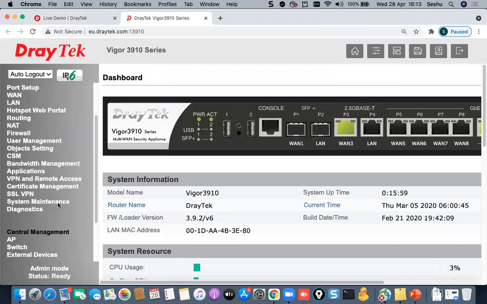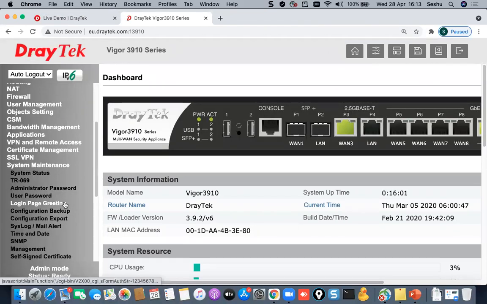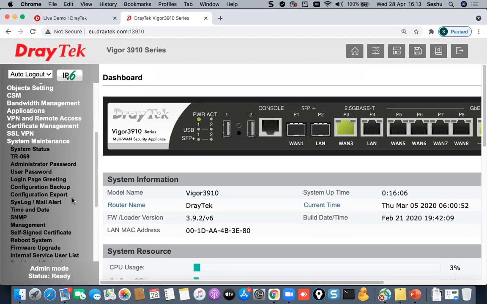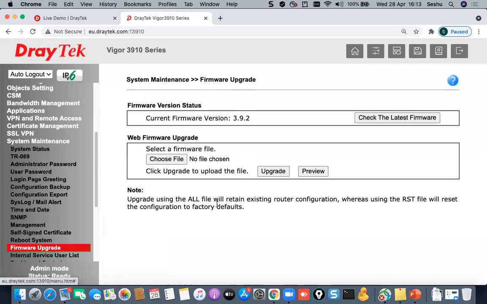And to upgrade the firmware, you can go to the system maintenance. I just want to mention one thing here. There is a firmware upgrade. Just click on this. You can download the firmware. If your router is connected to the internet, just click on check the latest firmware, or else you can download it from the Dratech FTP.